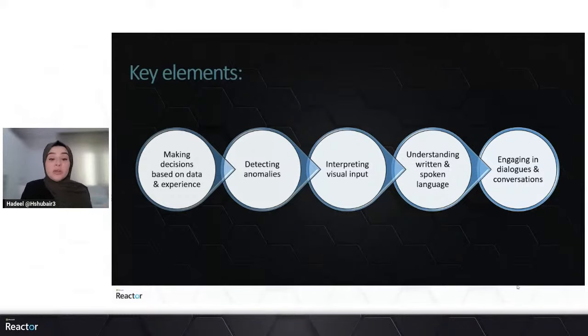The next one is detecting anomalies. With anomaly detection, AI software or AI machines are able to detect any unusual behavior or strange patterns that are happening. The best example for this is obviously credit card fraud. You could see that a transaction has been taken away from you that you have not made, and the AI will be able to detect that this is an anomaly, and this is a problem. With AI as well, you are able to interpret visual inputs.